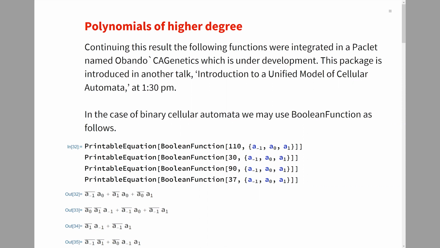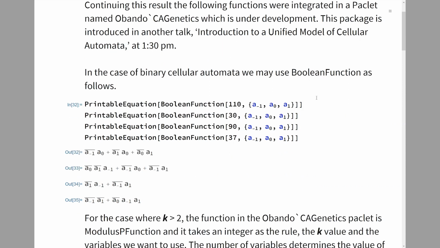So what I did is I developed functions that are parallel to, or an extension of, the BooleanFunction in Mathematica. In BooleanFunction, you can pass a rule number, and then you can pass the set of variables, and it will return the equation that implements that particular rule. So here you go, I have the printable equation.